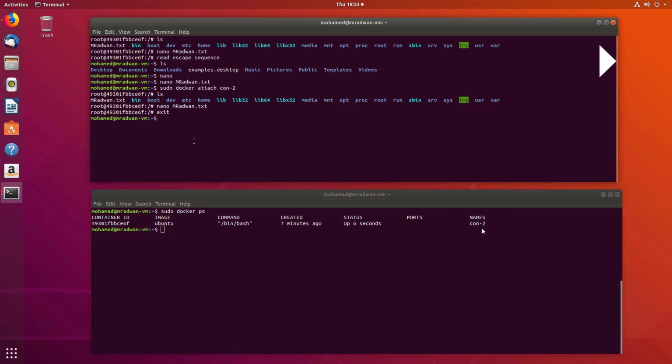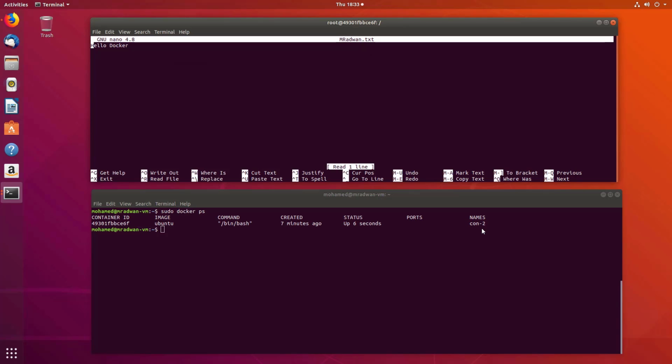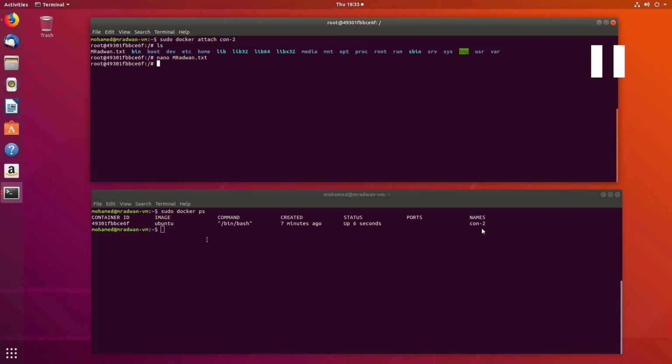Now if I navigate to terminal 1 to attach to the container, docker attach contain2. Now I'm attached to the container, and I can see that I still have my file, mrad1.txt, which includes the hello docker. As we can see now, I stopped the container, started the container again, and attached to it, and the container still has my file with the content inside. But remember, there is no image that includes these changes.